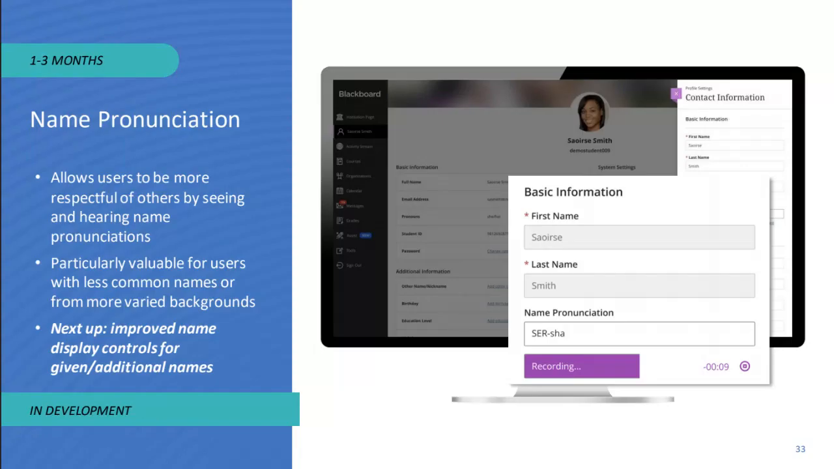And building then on this pronouns work, we're in active development on supporting name pronunciation. It's vitally important to allow all users to be respectful of others by seeing and hearing how names are pronounced correctly and appropriately. This is particularly valuable for users with less common names or who have more varied backgrounds. And so supporting this capability helps to foster that continued global and community level support for users. And it's something that we're really proud to bring to our clients and by extension to your users.